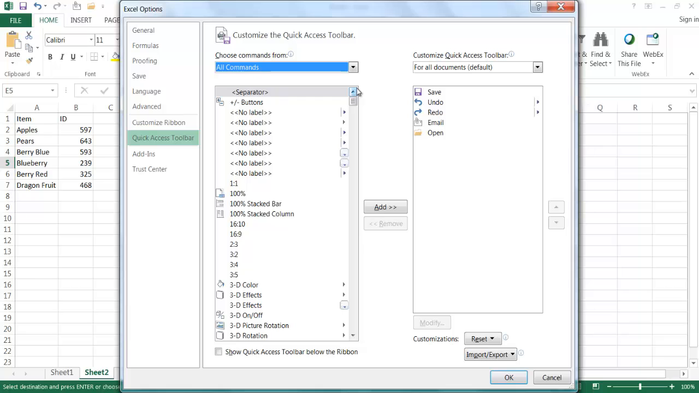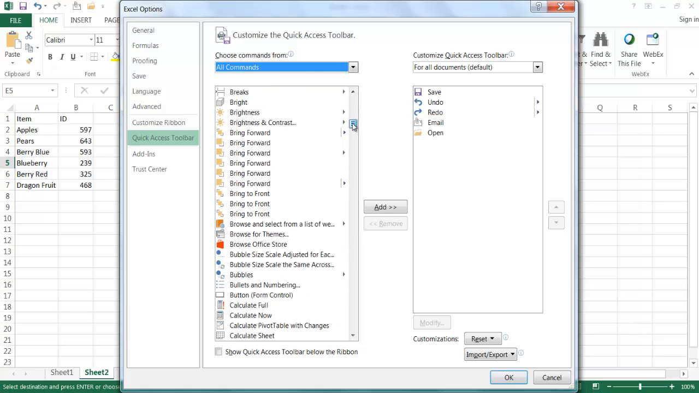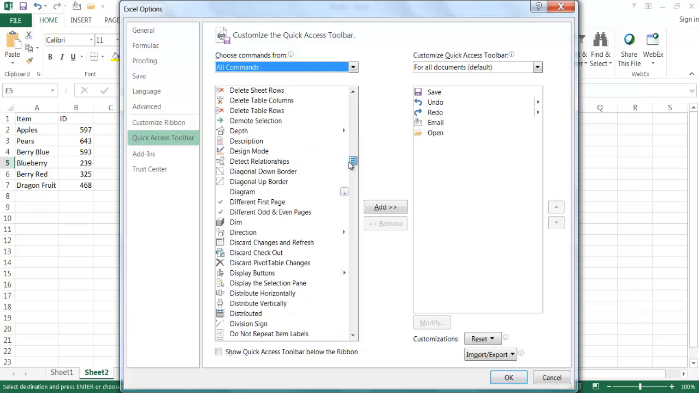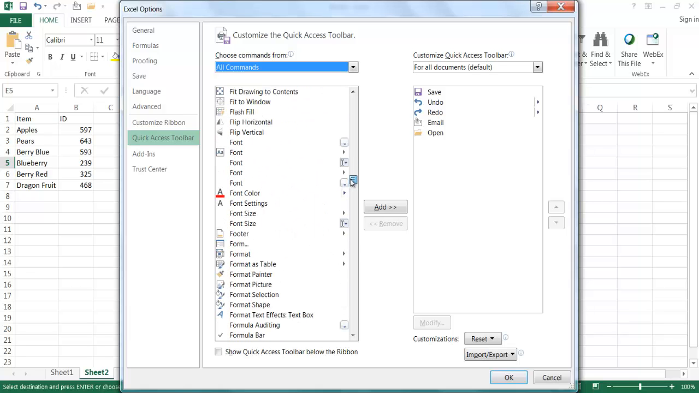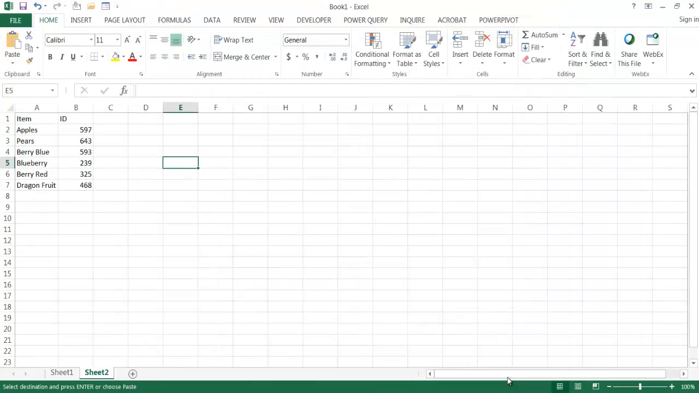So let me go ahead and scroll down to where I find the commands that start with the letter F. Let me see where I can find it. It's going to be the form command. And here we have it. So I'm going to click that and click Add. Now it's added to the Quick Access Toolbar. Let me click OK, and we see that it's here.